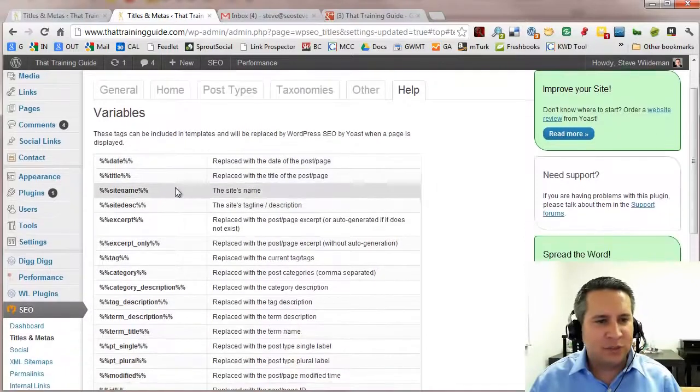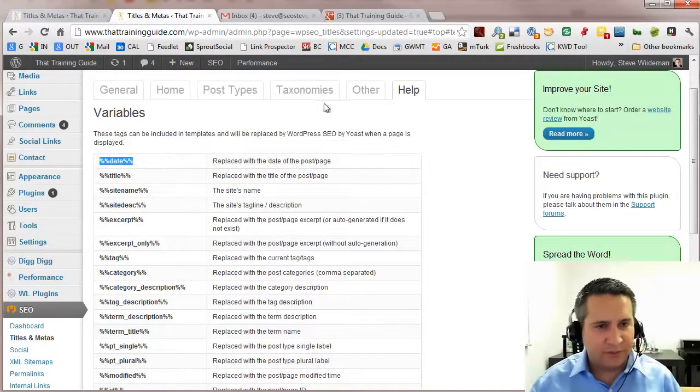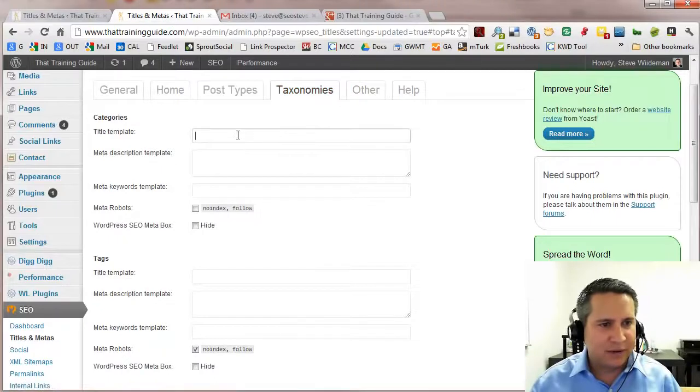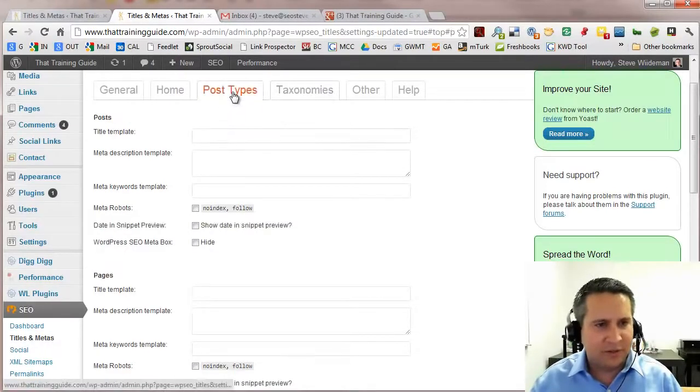And then here are the short tags that you could use, not short tags, the dynamic stuff that you can put in. So if you want to put the date into one of your templates, for example, like category, I could easily put that right here. And now my category is going to start with the date. Category updated as of whatever. I don't even know if that would work. I mean, more for the blog post, I think, than anything else.